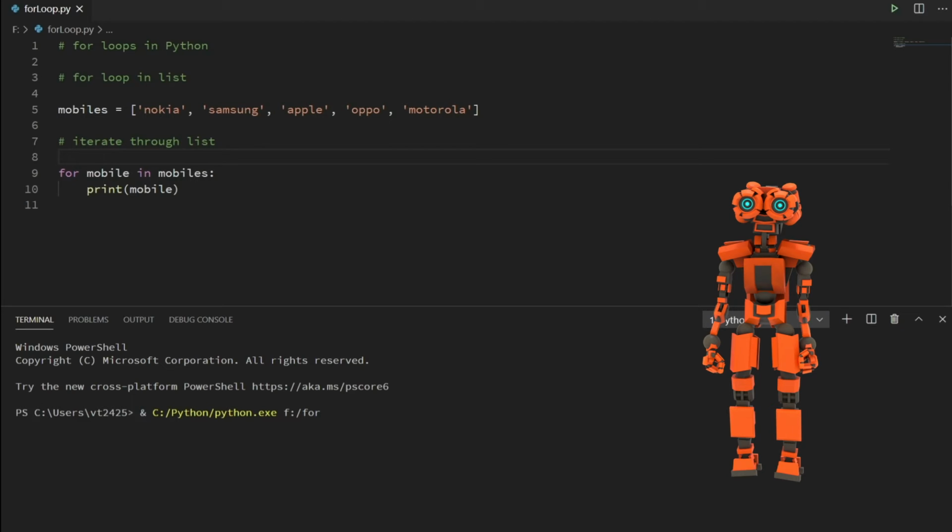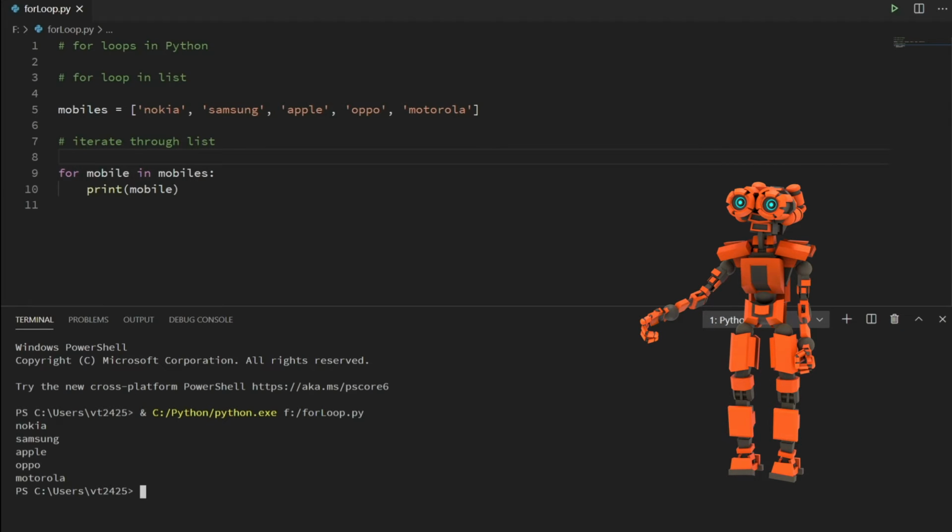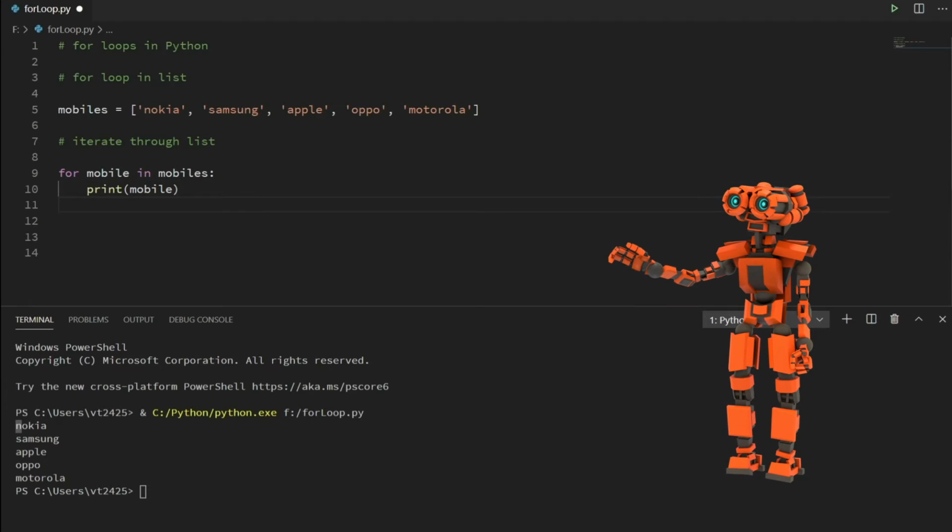Let's run this code and see. Perfect. Now we can see the output in the console as expected. The for loop iteration has gone through each one of the items in our list and printed that out to the console. Pretty simple, right? Let's comment this out.